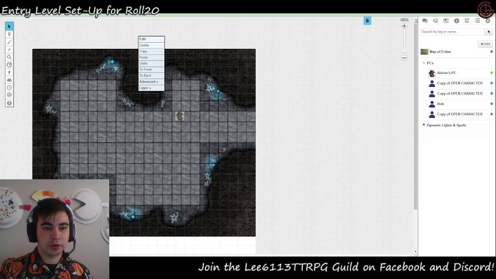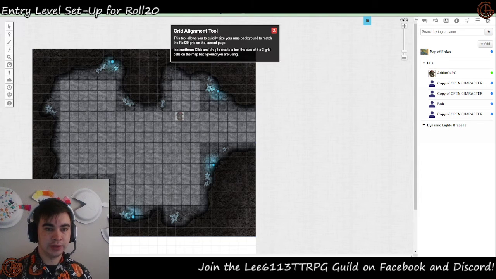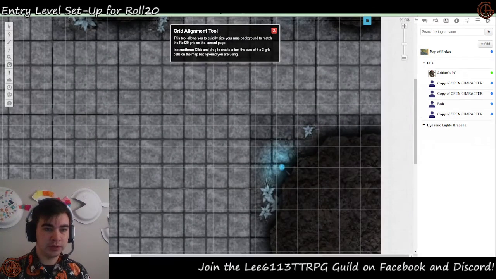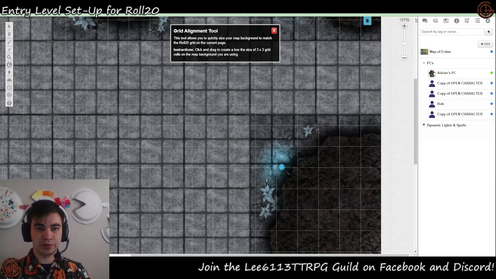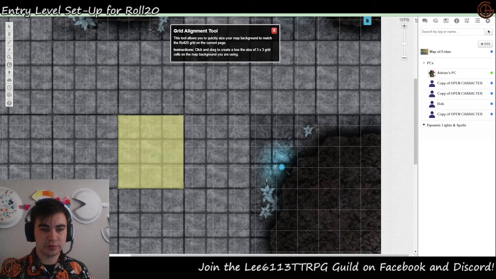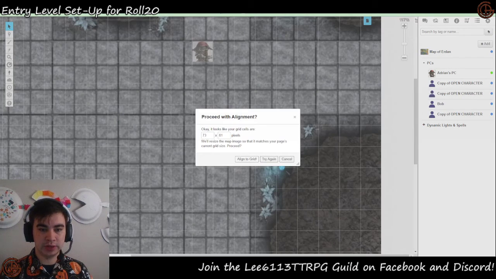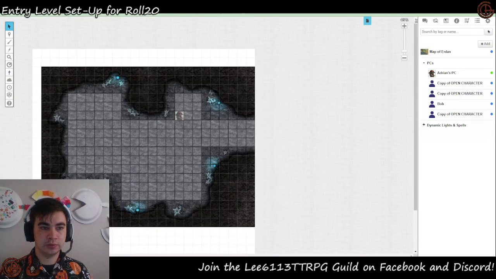Let's see if I can remember. So I right click the map and then I go to advanced and I align to the grid, and you want to zoom in, and it says to basically drag or select a 3x3 cell. So I want to do this 3, and that will automatically align to grid, and now you're in. I'm not going to mess around with this too much, but you can see that the white background kind of just obviously clashes with the map itself.